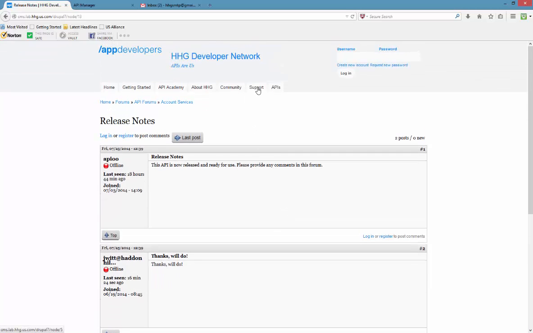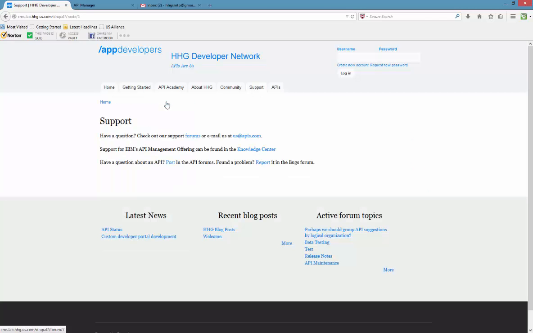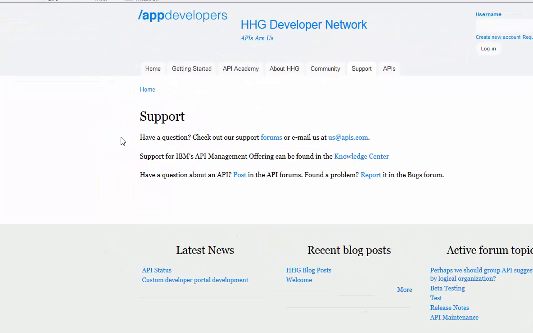Now I come over to the Support tab, and I see that there's another link to the support forum or an email address that I could write to for specific information and support. I also see a link to IBM's API Management Offering Knowledge Center, and I could also report a bug if I find one.